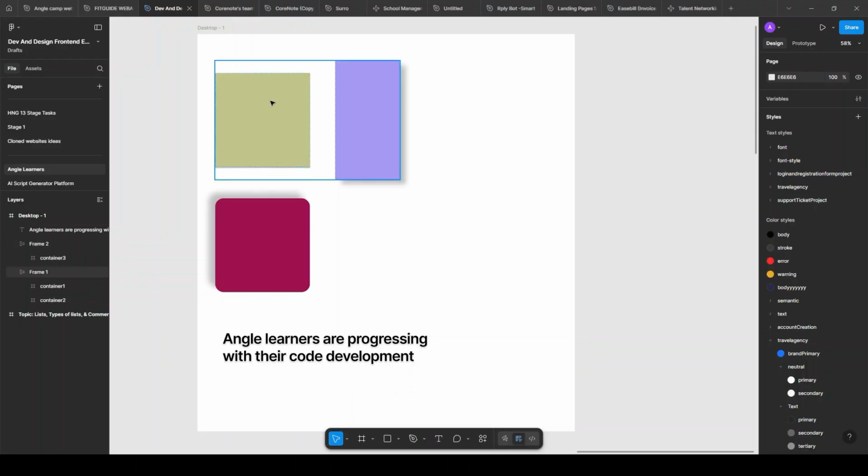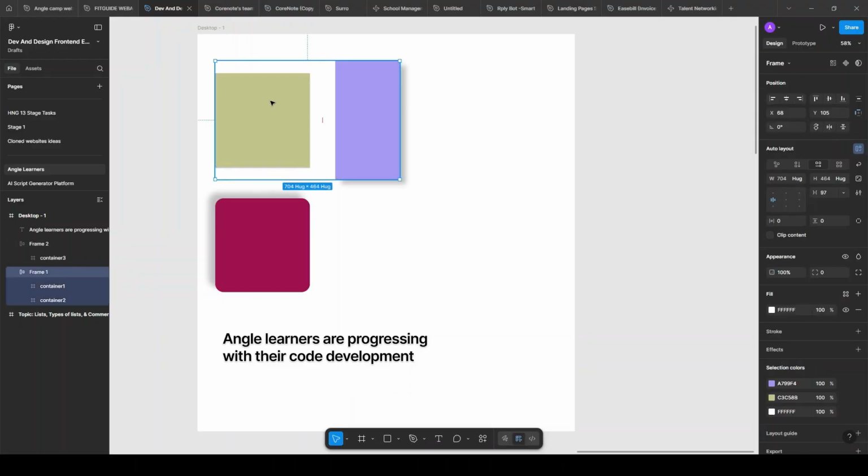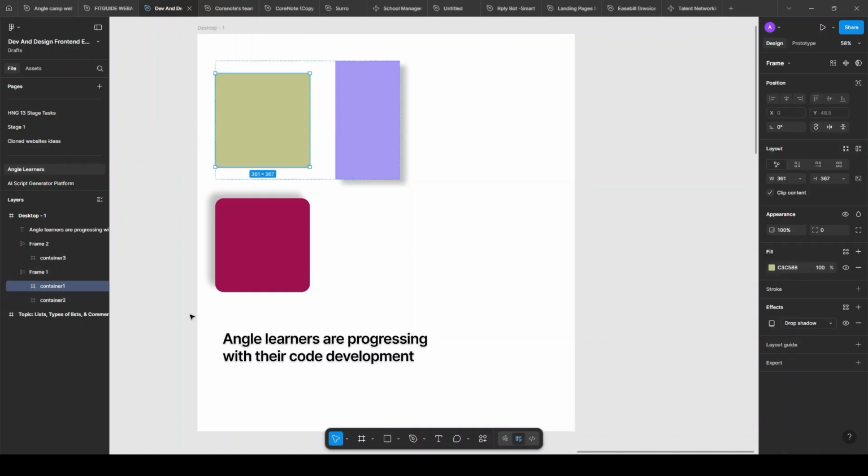So how do we start styling what we have here in Figma and replicate it on the website? So let's check this out. The first thing we want to do is identify the properties of this container. The width is about 361. The height is about 367.